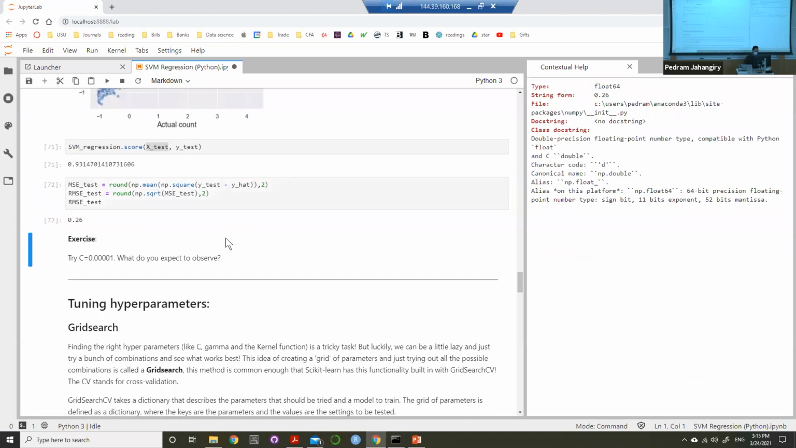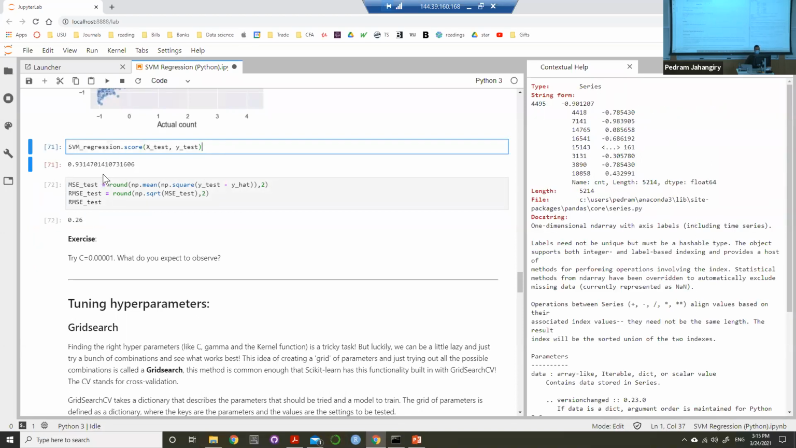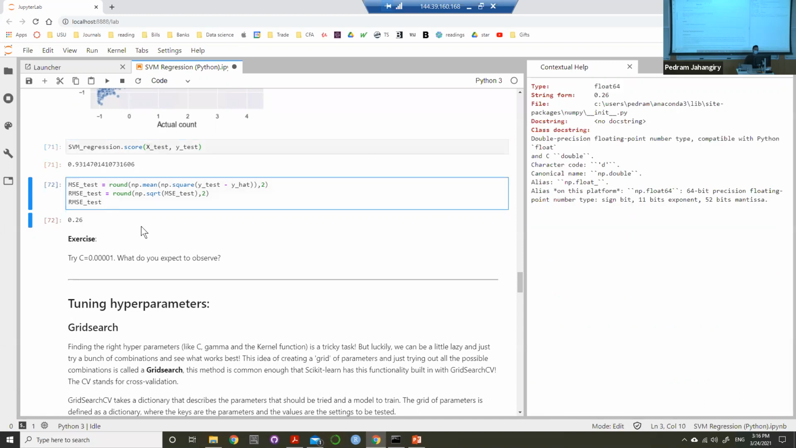Then I can report the RMSE, and it's 0.26. If you compare these numbers with the KNN, I think in KNN, the R square in the test set was around 70%. Now it's 93%, so it's a huge improvement. And the same story for the RMSE. I think it was around 0.55. Now it's only 0.26. So huge improvement over KNN. And this is something expected, right? Because the dimension of the data was large and there were lots of categorical variables. And I knew that SVM should do a better job.